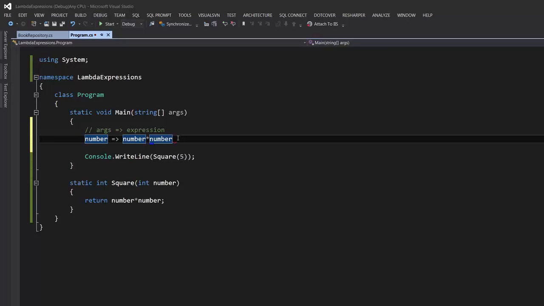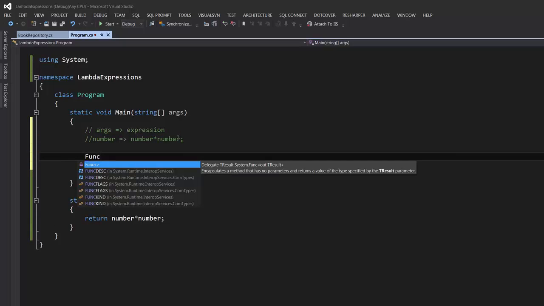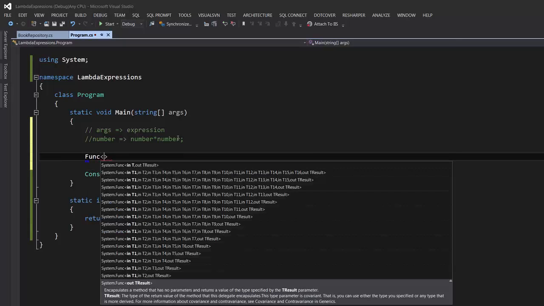Remember what a delegate is? A delegate is a pointer or reference to a method or a group of methods. In .NET, we have some built-in delegates that you see all the time. For example, we have func and action. Just to refresh your memory, let me comment out this bit. So func represents a method that takes 0 or more arguments and returns a value of type tResult, which is generic, as you can see here.